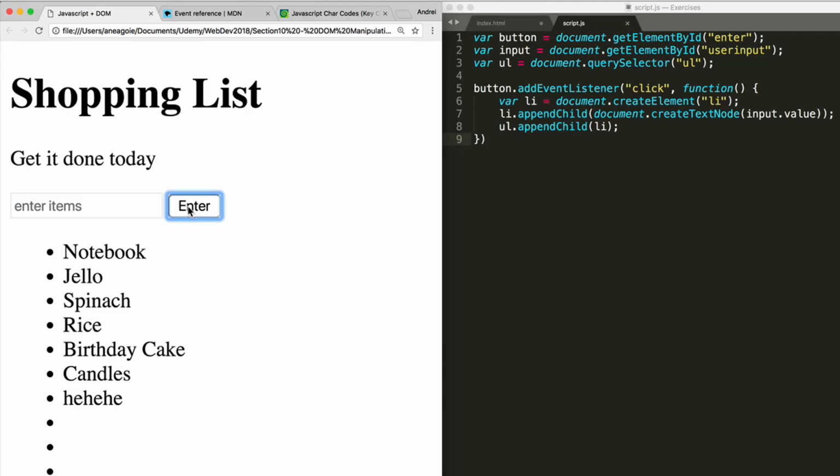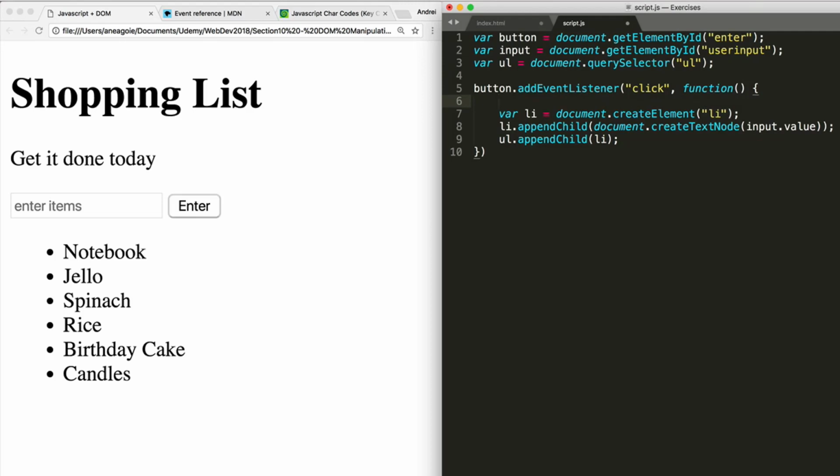Look at that. Do you see that? It just keeps adding stuff on. Ideally, we can skip that. If the input is empty, well, enter shouldn't do anything. The way we do that, well, it sounds like a conditional statement might be useful here. We can do if input.value is, well, what can we do here to test?